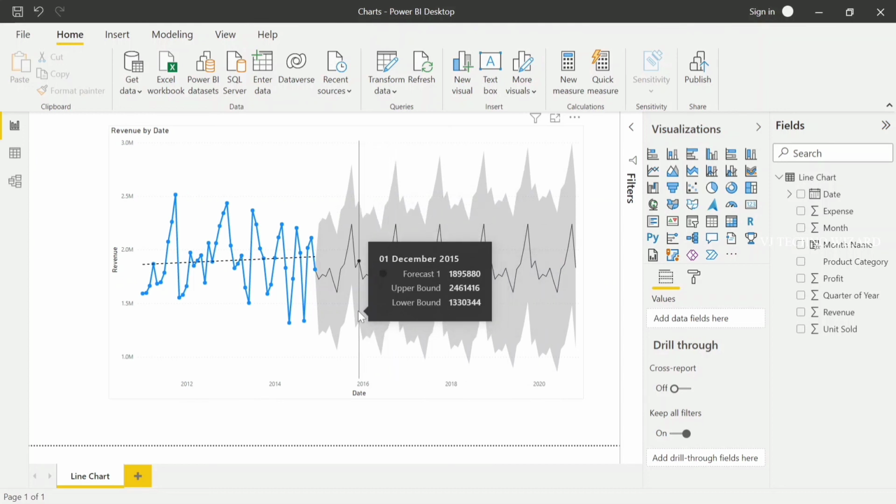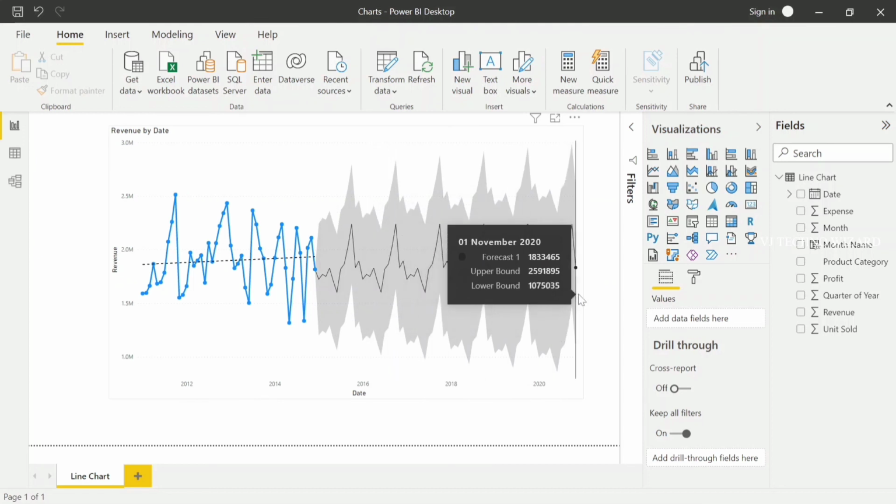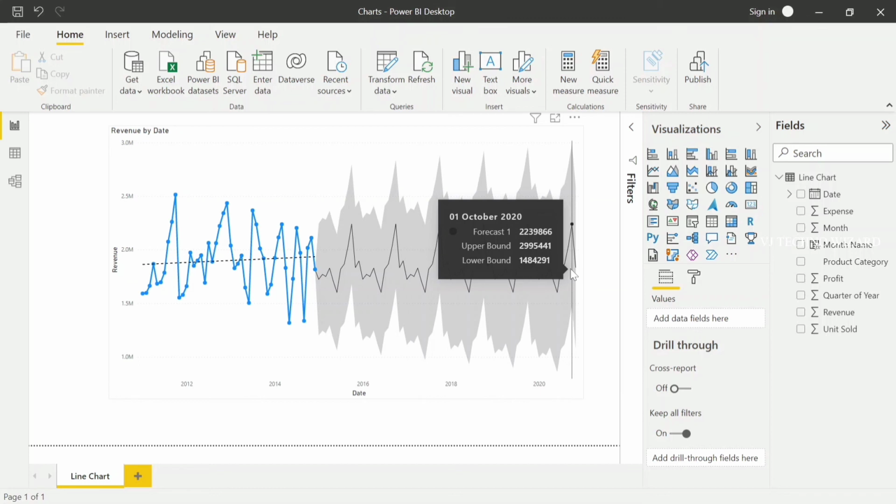So it shows future sales for 6 years. Forecasting has three attributes. Forecast is the average sales, and the upper bound indicates the uppermost sales that will happen in the future if the sales increase day by day. And the lower bound is the lowermost sales in the future. It will happen if the sales decrease day by day. Okay, that's all guys. That's all about line chart.